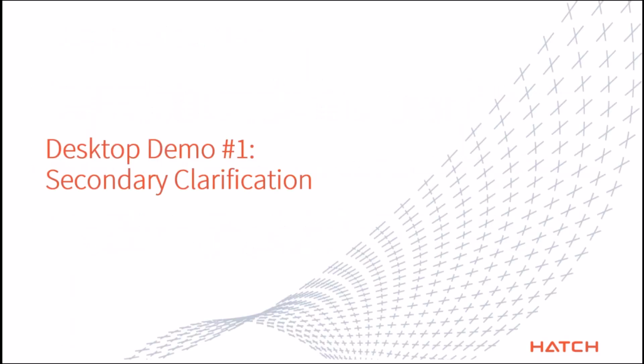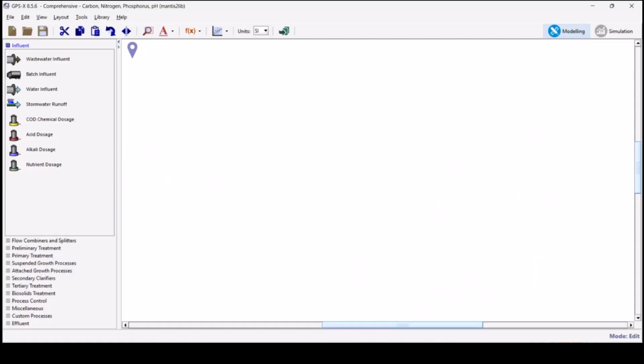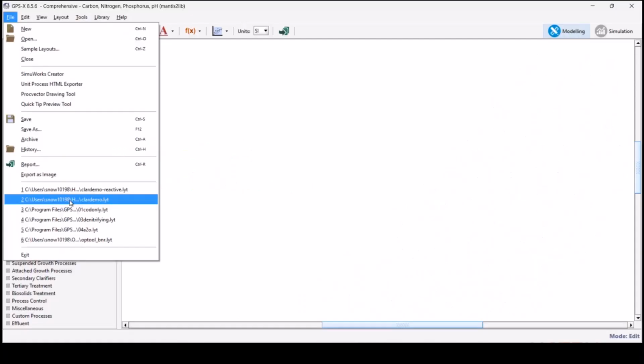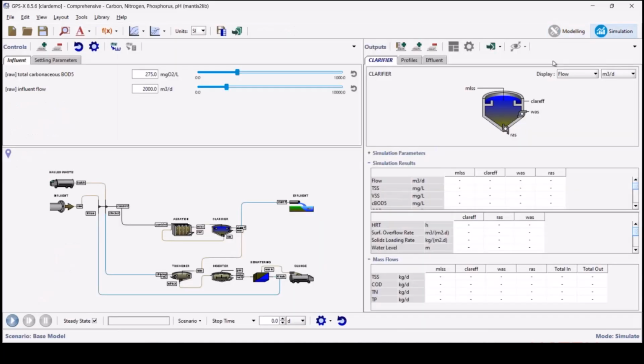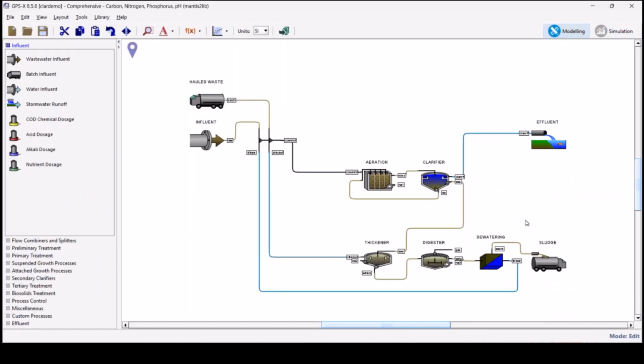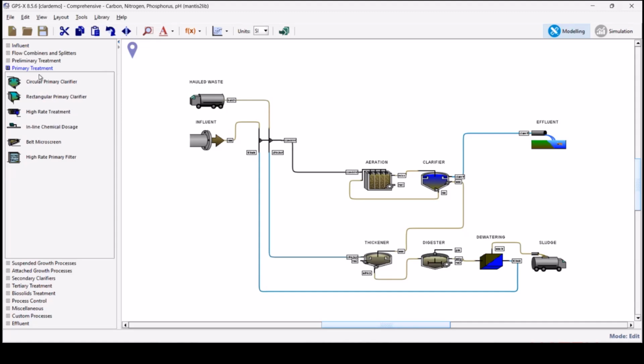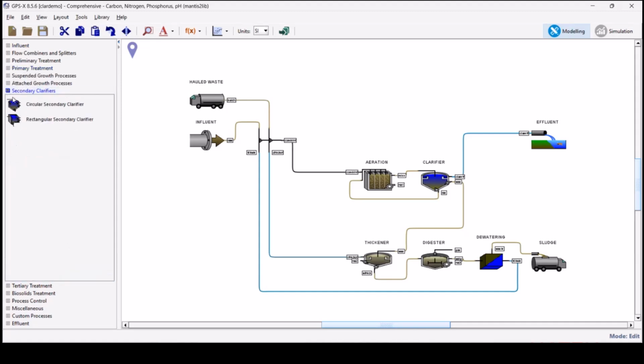Okay, so what I want to do is jump on in with a simulation here. I'm going to load up a couple of demos that I have put together. Just to show you our way around what we're looking at here, let me open this up. If I go to the primary treatment section, there's my two primary clarifier objects. And if I go down to secondary clarifiers, these are there.